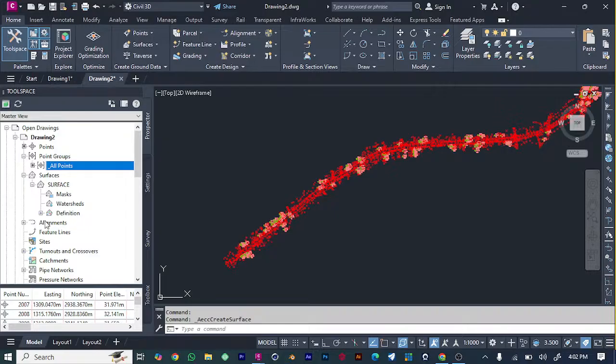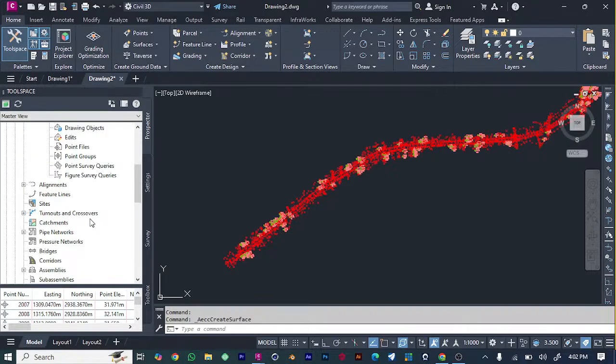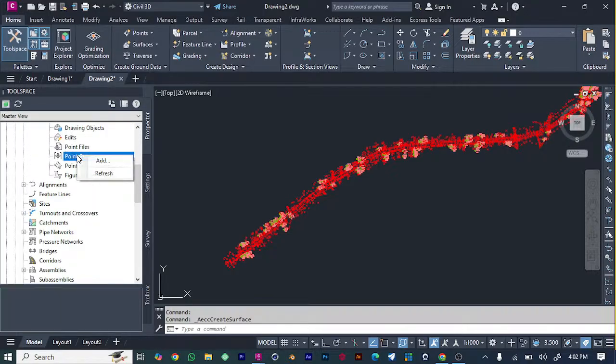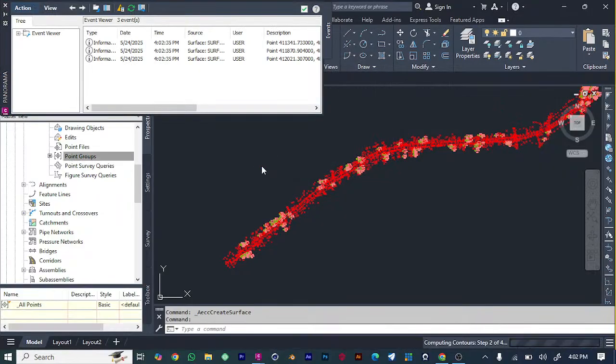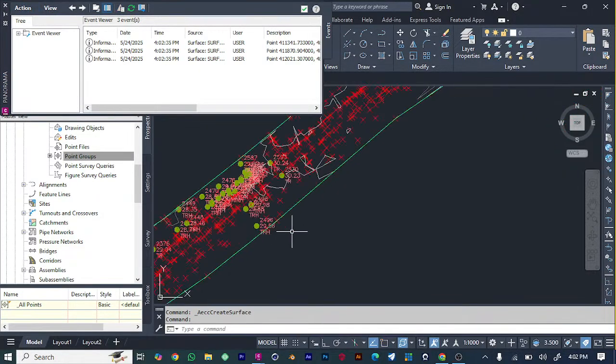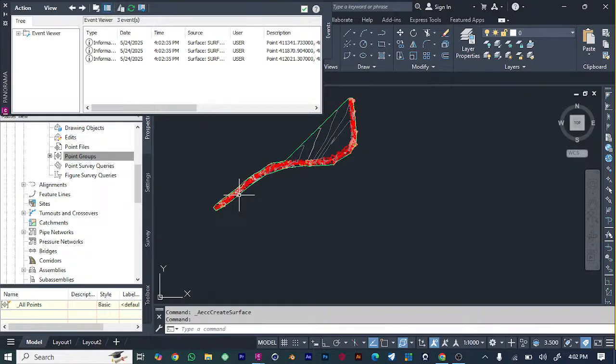Now I will click there. Then I go to point group. So I will right click and then click add. I will add all points. Then I will apply. Then I click OK. So that's how you get to create a surface. So very easy and very cheesy.